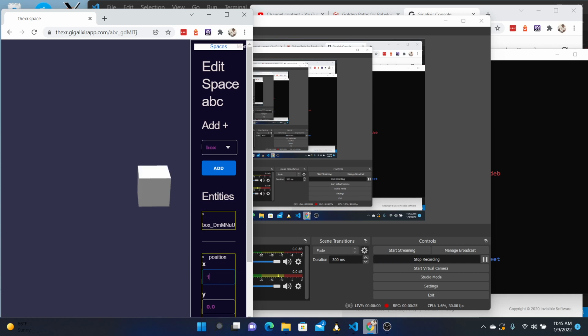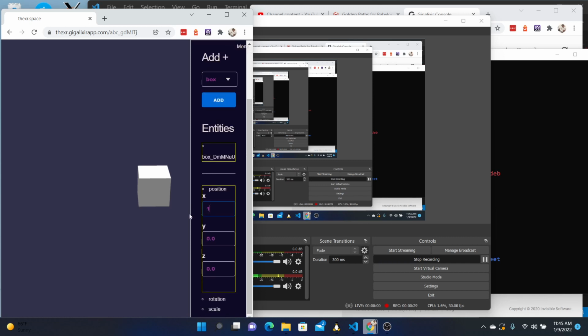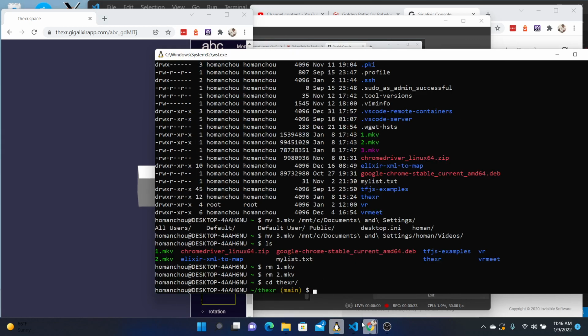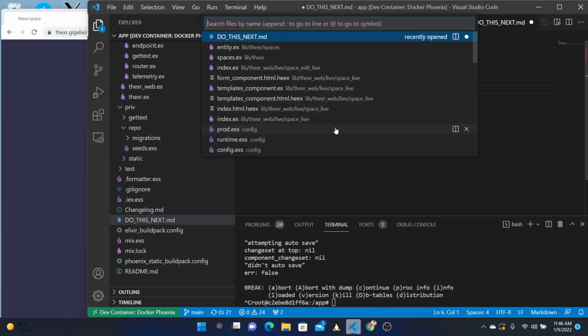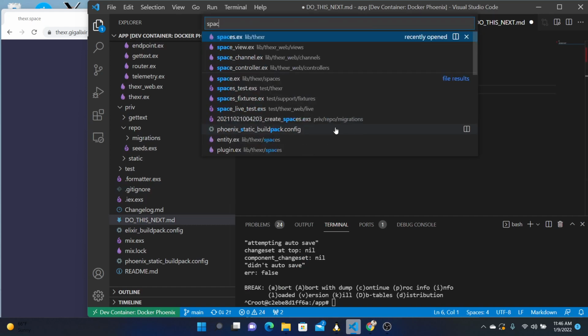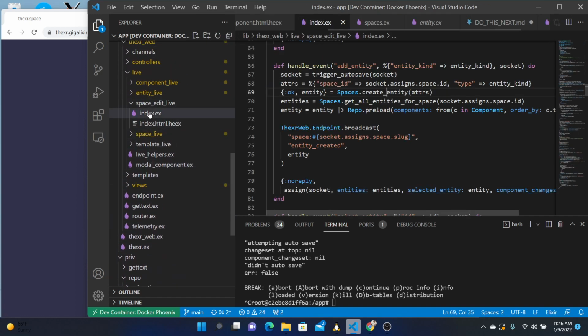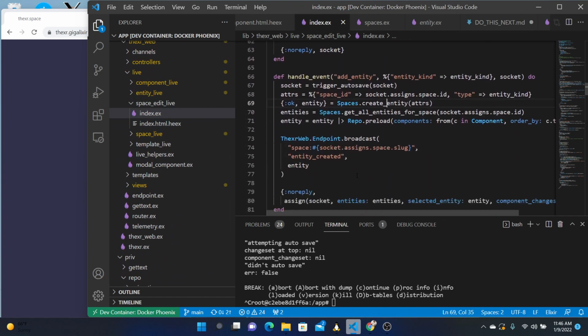It kicks in. We don't see a blue bar. And I think it's because it happens behind the scenes, whereas the form is waiting for a response. So let's open up the code and take a look at what's happening there. So we have our space edit live view. Let's go to space edit live. Here it is. And add entity is the message we're getting.